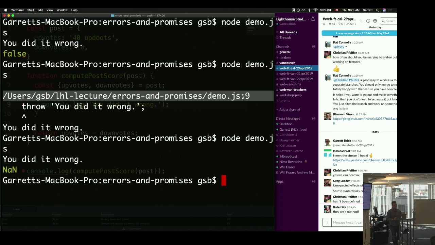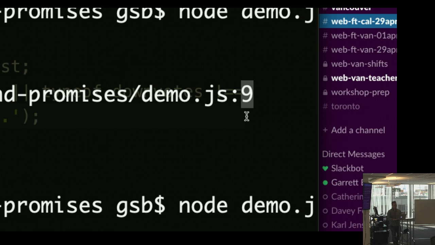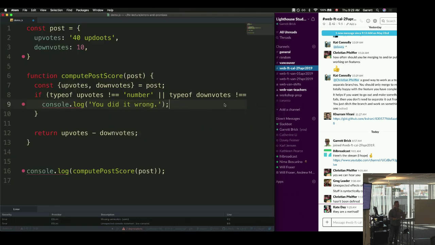And what's this? Where the error occurred. Exactly. So we have a file path, which is great. And then we have, what's this? We have this guy. Any ideas? Line number, yeah. So we can see on line 9, that's where my throw is. So that's kind of useful.